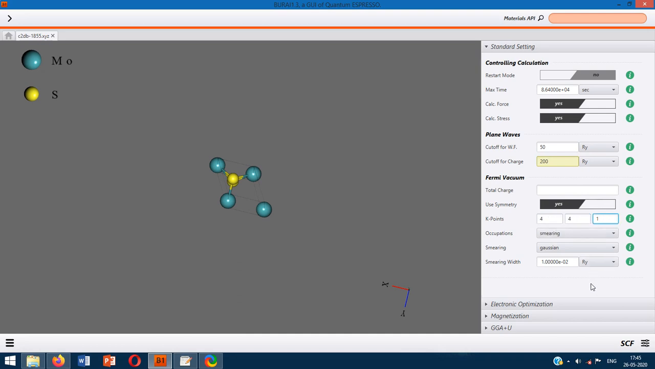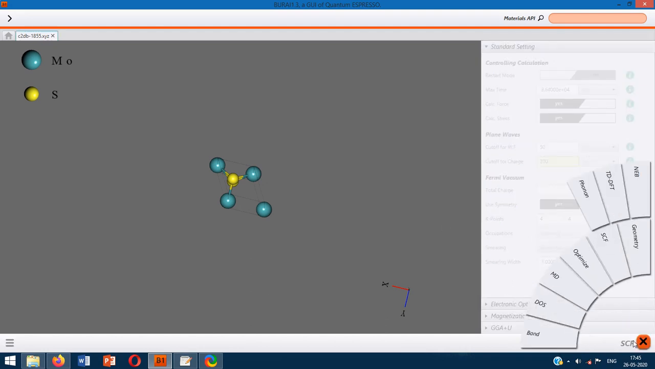K points is 4 by 4 by 1. I will go with it because I have a home desktop. It is not a workstation, so I wouldn't really want to put too many K points. For occupation smearing, I will have the Fermi-Dirac type of smearing. So this sets up my calculation for the SCF.